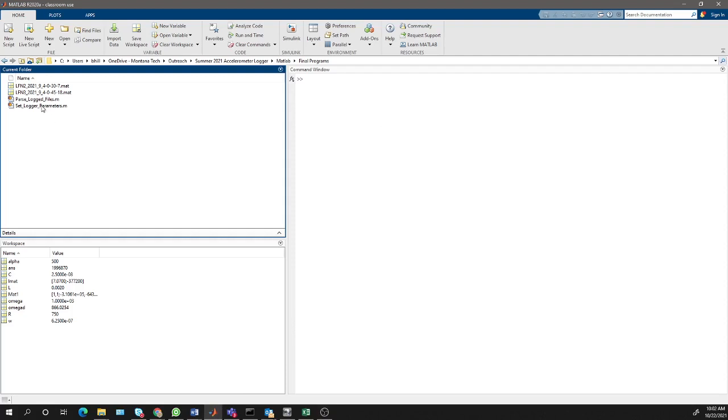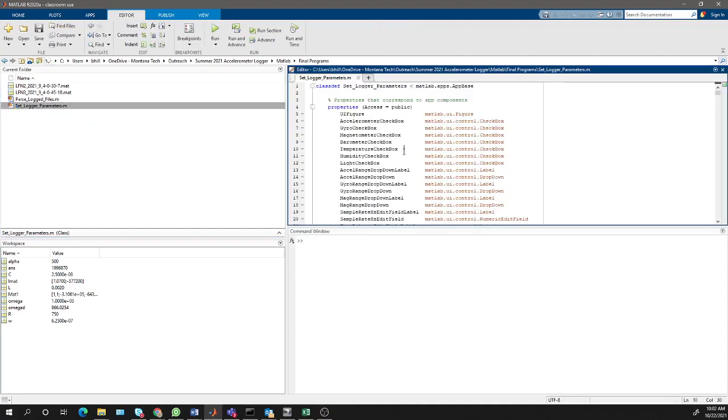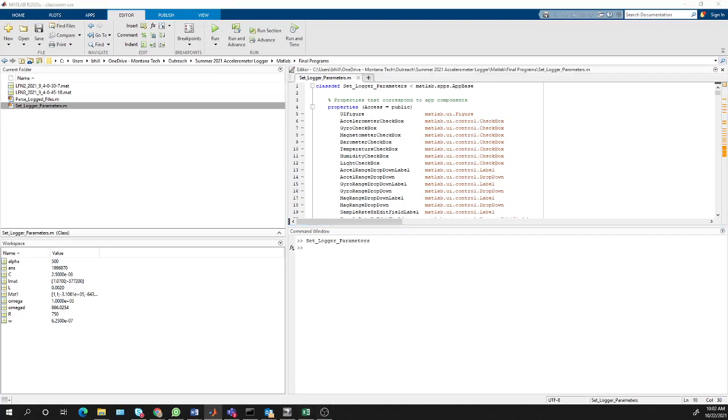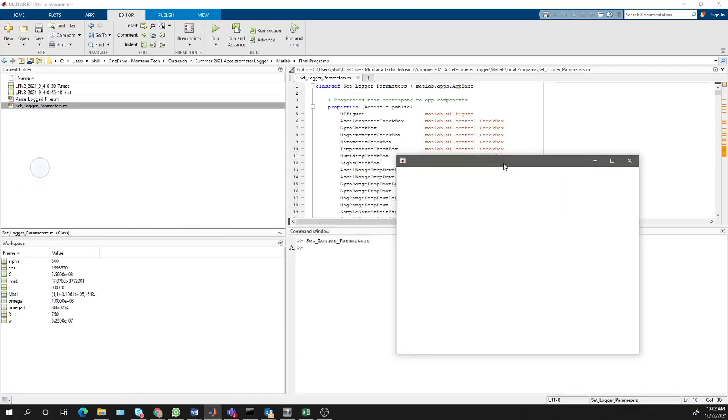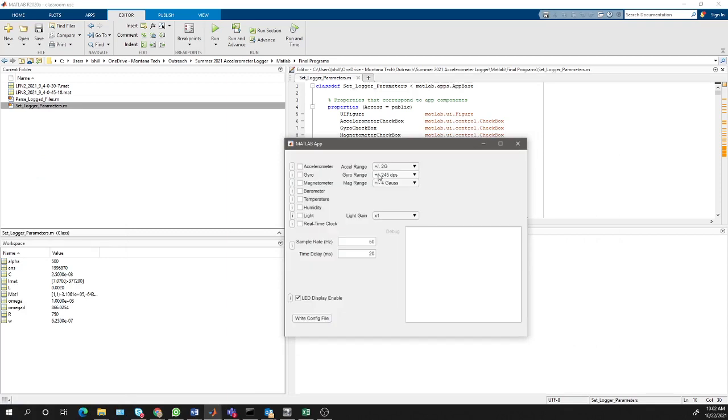I've given you 2 different programs. One is called set logger parameters, like this one. If you open it up and run it, you can run it by pressing the green play button up here. This is going to open up a window. It did it way over here. It's still working on it. And this allows you to set all the parameters that you want.